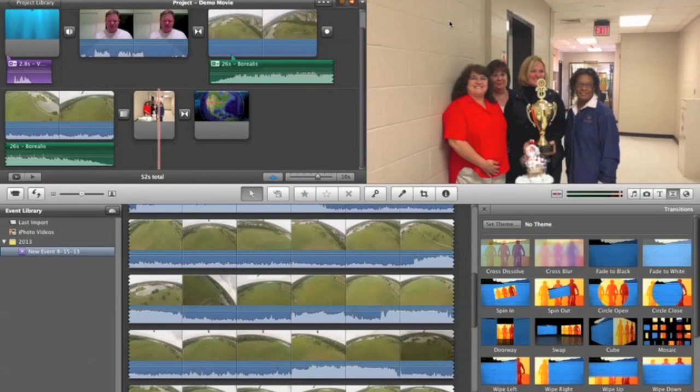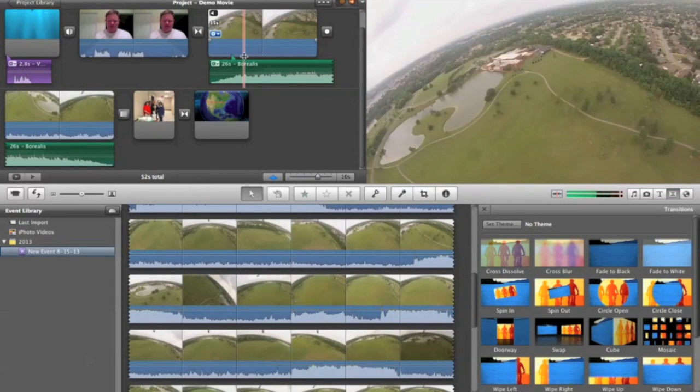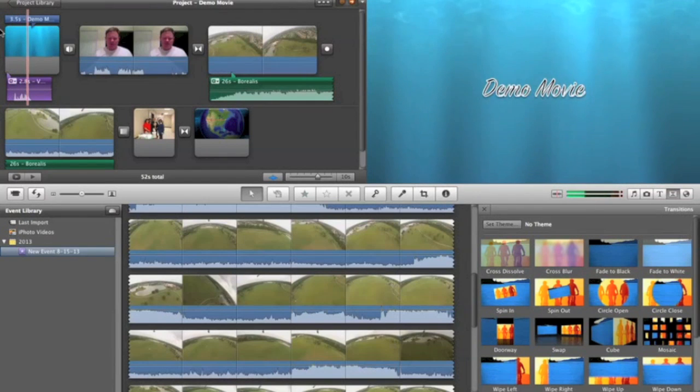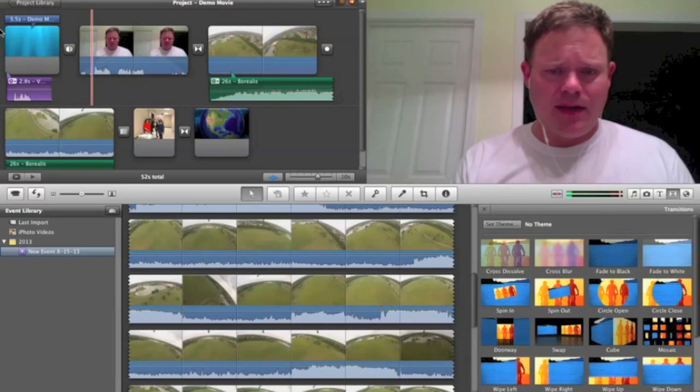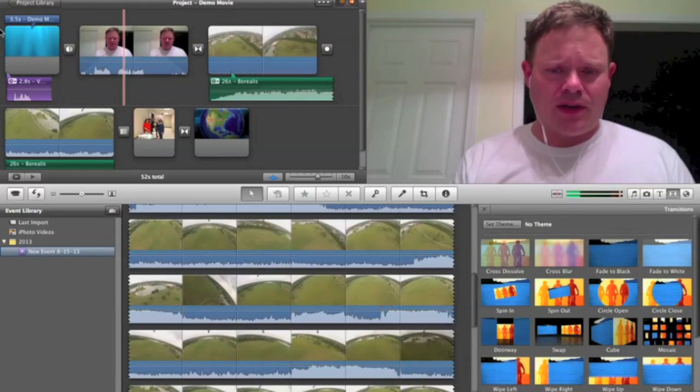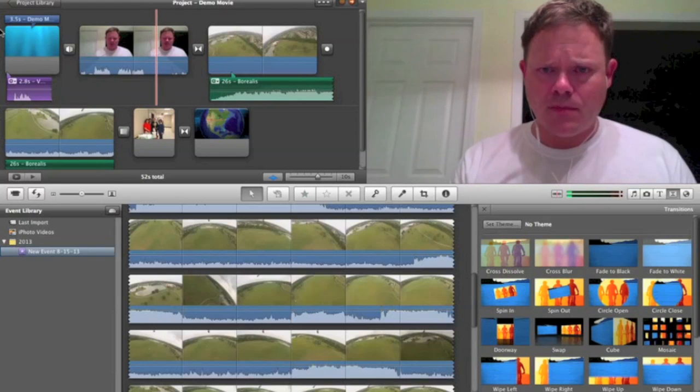Now at this point, I've covered most of the major features that are in iMovie, so I want to preview my movie. Let's go ahead and I can click, or I can move this little red bar back to the beginning of the movie, and I hit my space bar. Of course, you guys can't really hear the audio so well. Of course, that's just me talking.